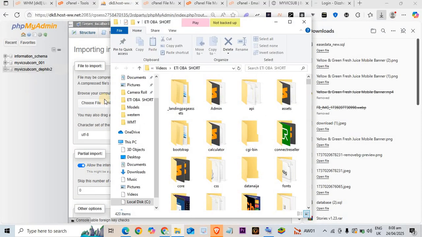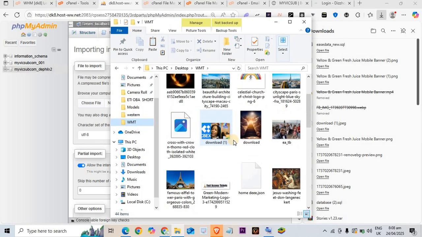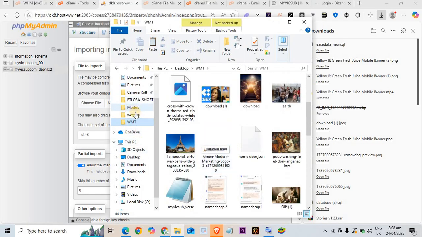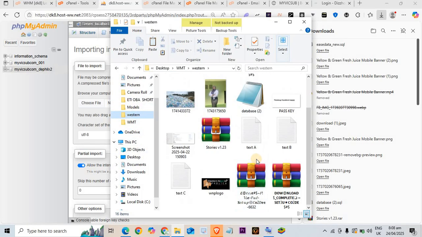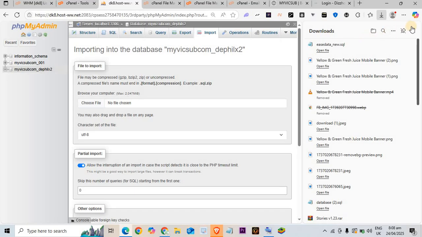It's loading up. So it's under, okay, it's under this folder. Now let me just move it to a place that we can easily see it. Copy, let me just paste it here. Or let me just paste it under Western, this place here. Good, so we can now go and upload it.